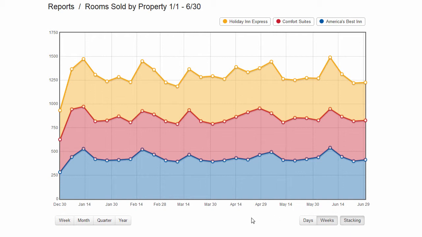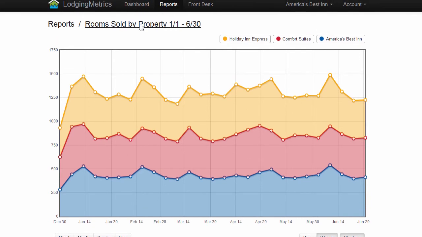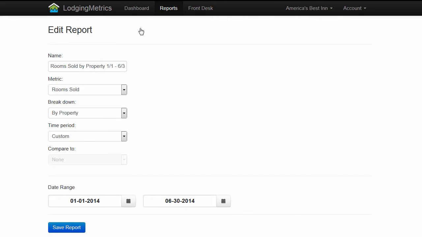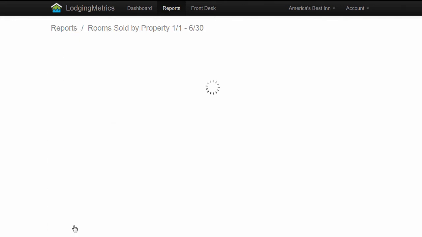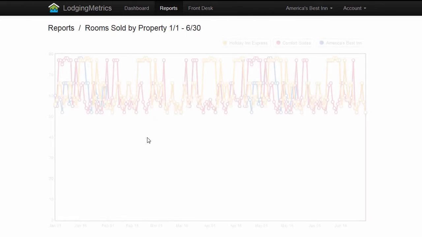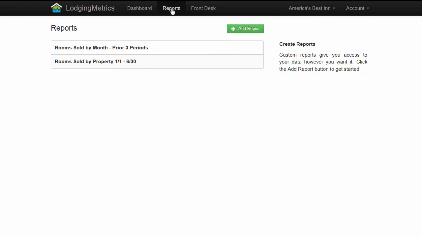Below the graph and to the left, you also have week, month, quarter, and year buttons to change the period being displayed. If you want to make a tweak to a report currently being displayed, just click on the report name at the top to display the Edit Report page, then make your changes and save it. You can edit or delete reports from the Reports page by mousing over a report and clicking on the appropriate button.